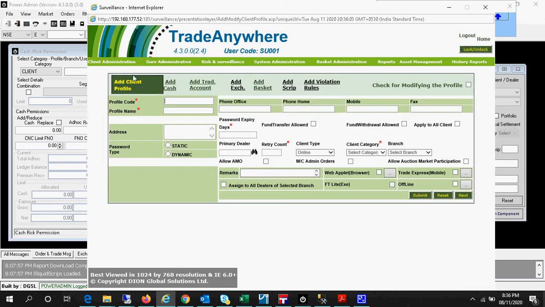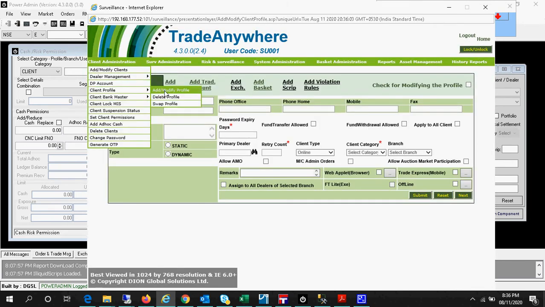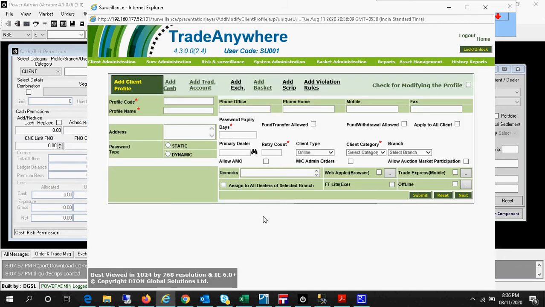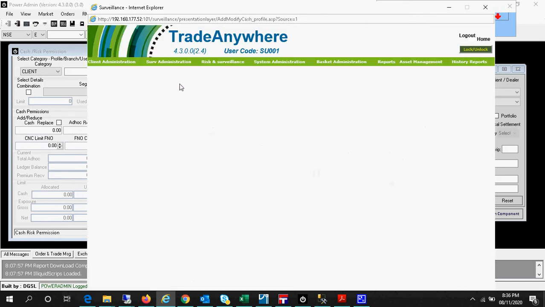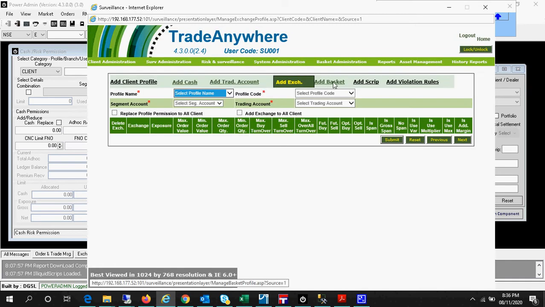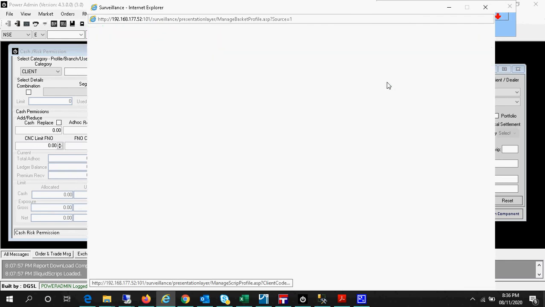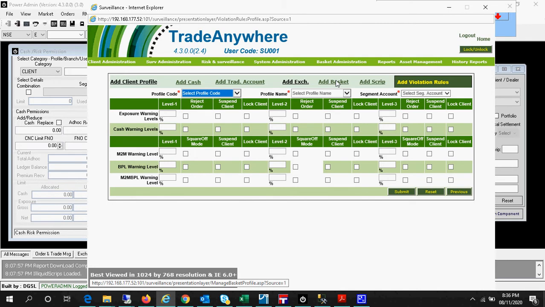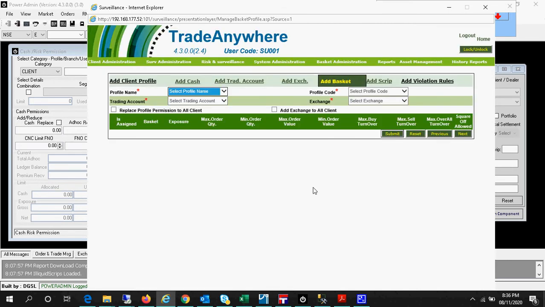So this is the profile page: client administration, client profile, add modify profile, and from here the first page. These are the required fields, and the user has to fill data into each of these tabs: add cash, add trading account, add exchange, add basket. If further permission is required, if he wants to give RMS permission at the script level and alert violation, it is required. Otherwise, till add basket, if permission is given, order routing will be allowed for those clients.